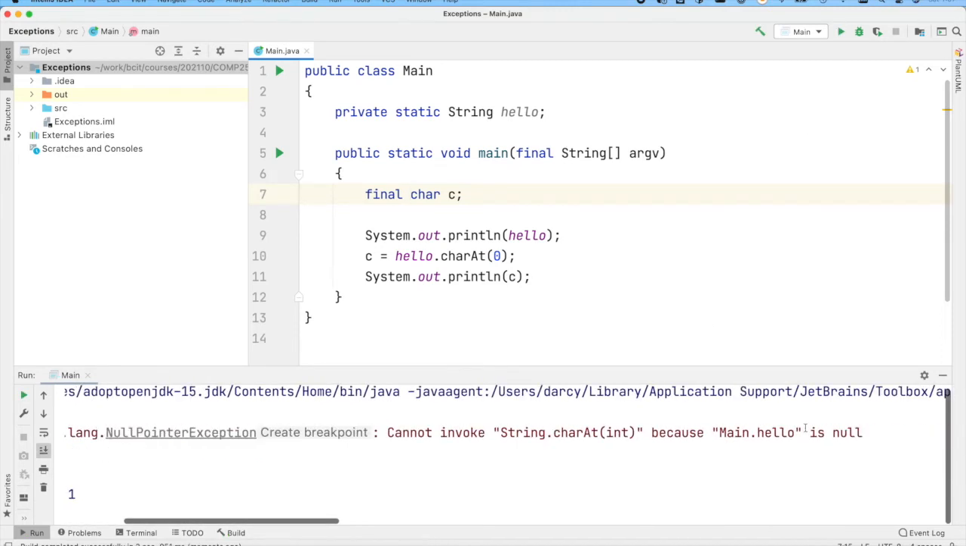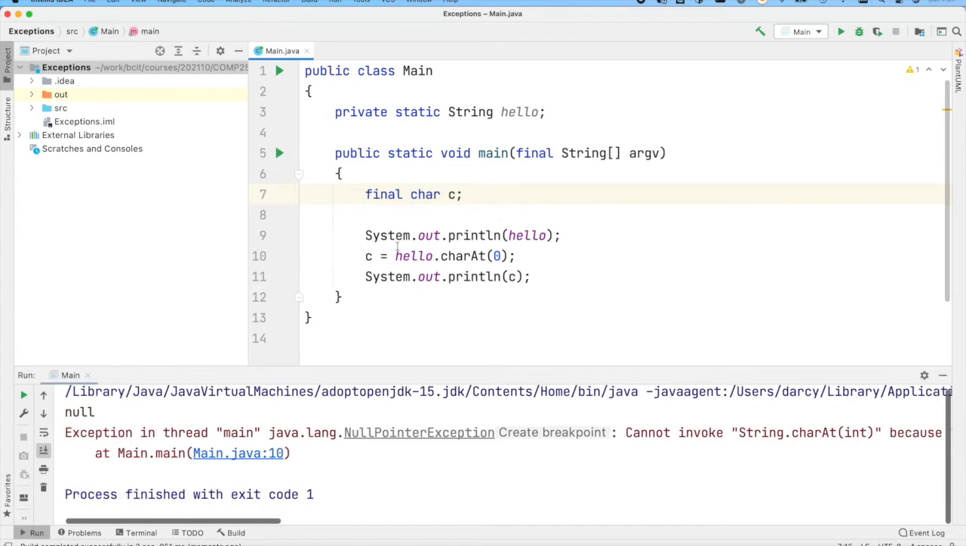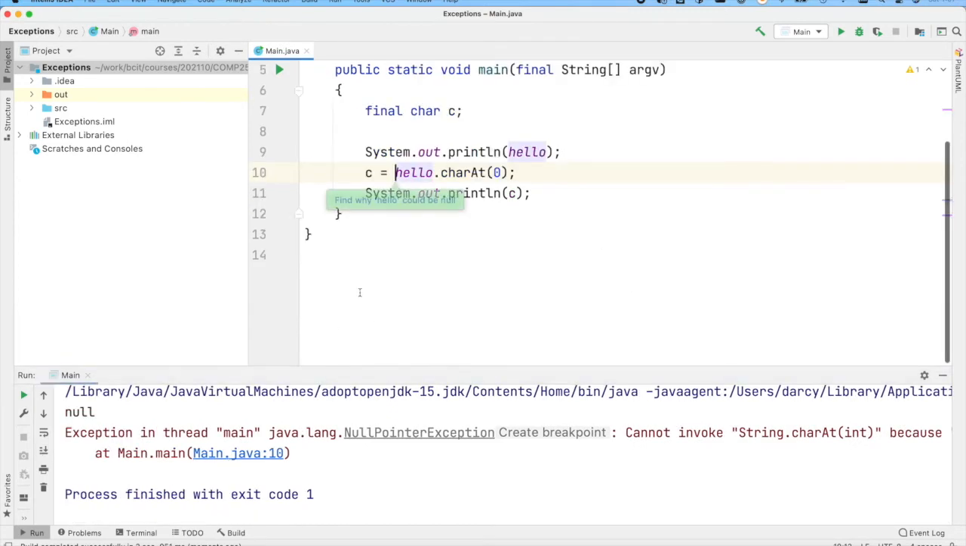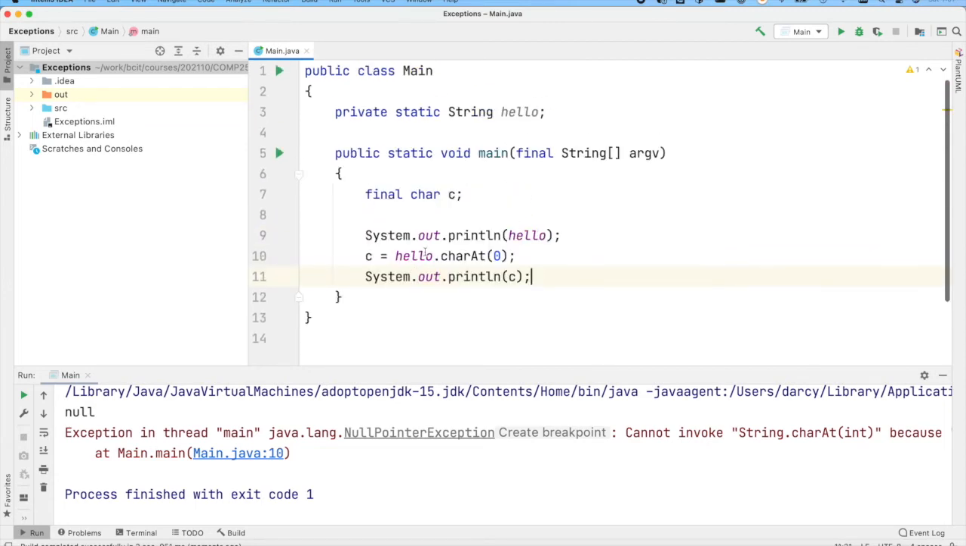It's still going to tell us that hello is null, so at least we know what it is. And it's crashing on line 10, right? And we can see that hello could be null, right? So that's our problem. That's a null pointer exception. Notice the compiler didn't tell me to do anything, right? So here's another example of what we can do to make it fail.